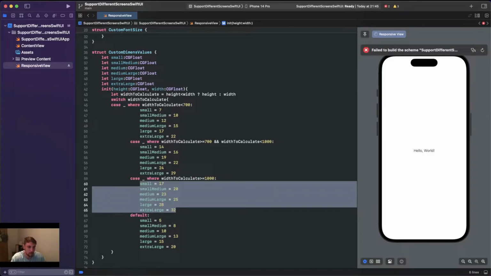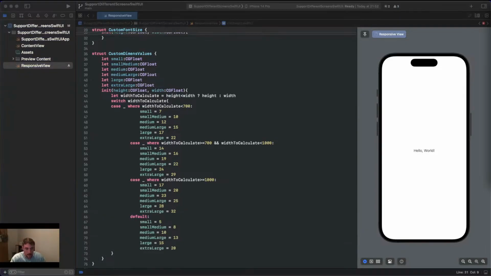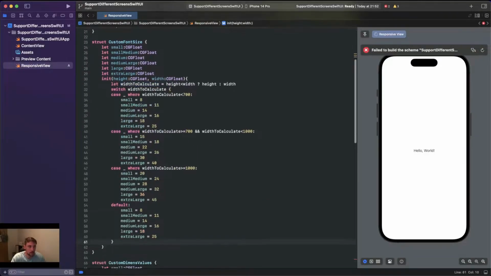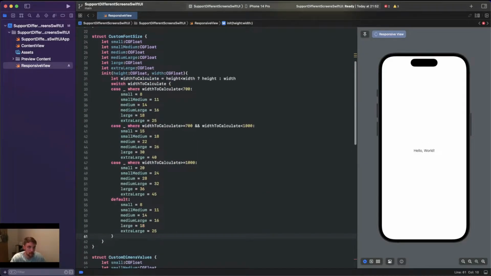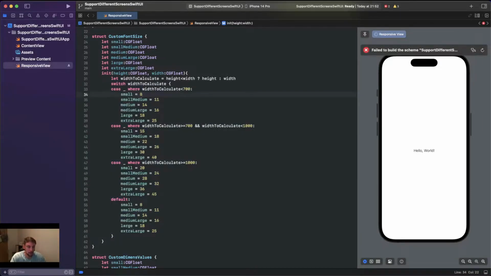And to satisfy the compiler, we should also provide some default values here. And the same thing for our font sizes here. So I will just copy and paste this again here. First our width to calculate, then switch over this width to calculate and choose the right values here. And if you also don't want to type this off, you can check my GitHub repository down below in the video's description or just use your own values.